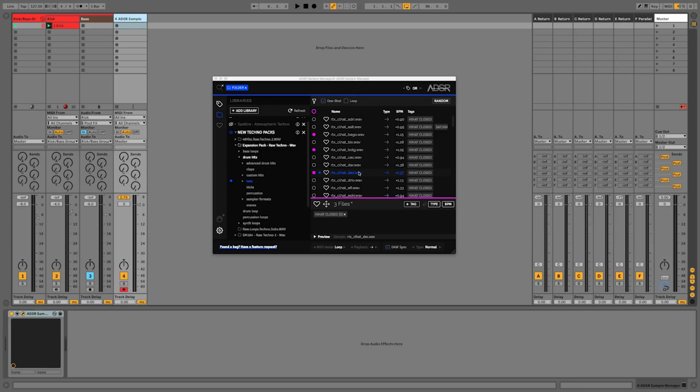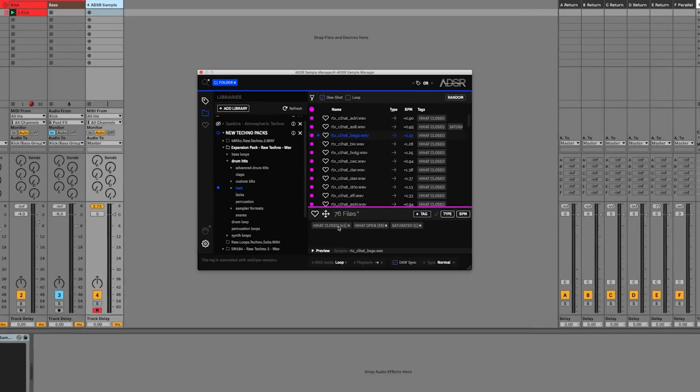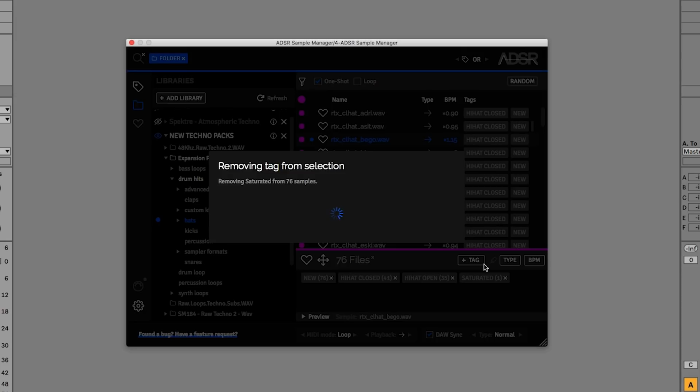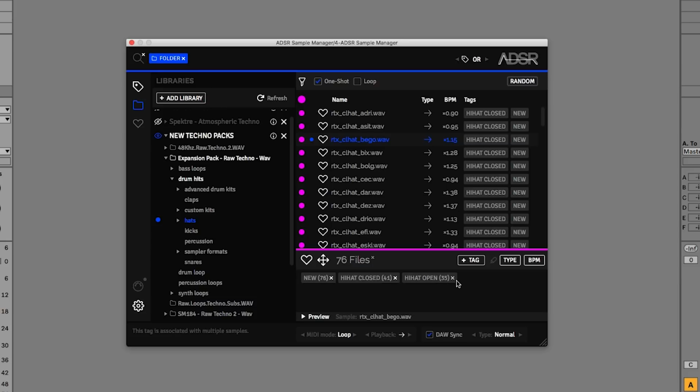So you don't actually have to use it with MIDI if you don't want to, but in this case, I'm going to use it as MIDI. So just deselect these. In fact, I'll select all of them and we'll just give them a tag. I'll tag them as new. It's adding that tag to all of these because they're part of my new techno packs. Then I'm also going to remove that saturated tag. In this case, it's just removed it from that singular sample, but I could get rid of some of these other tags as well.